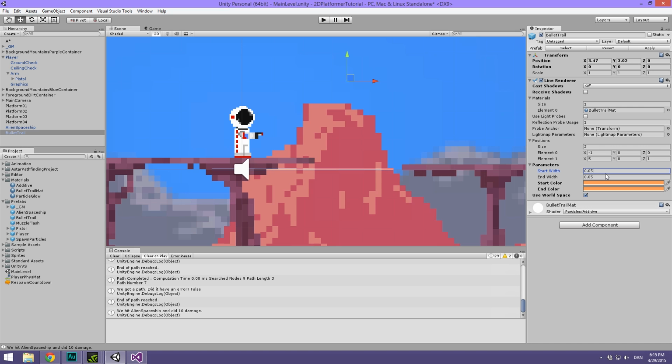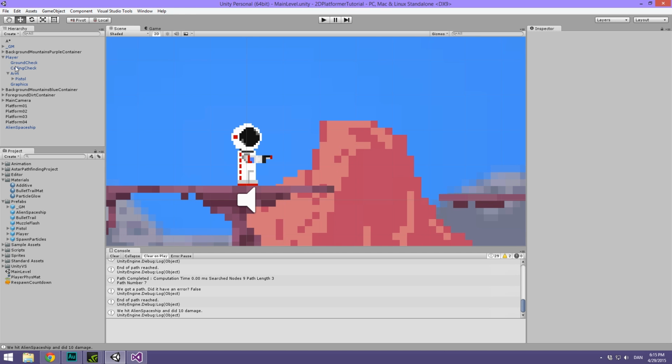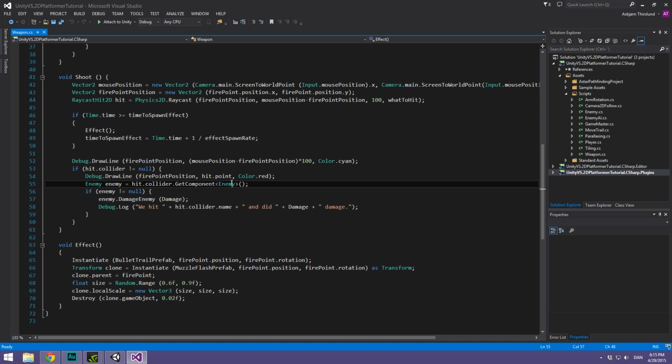And then also I'm going to bump up the start width and end width to something like 0.07, just so it's going to be a bit clearer to see. Now we can reset the position, not that it matters a lot, and then we can hit apply on the prefab and delete it from our scene. And of course, make sure that it's still assigned on the weapon prefab to spawn. Cool, then let's hit back into our script.